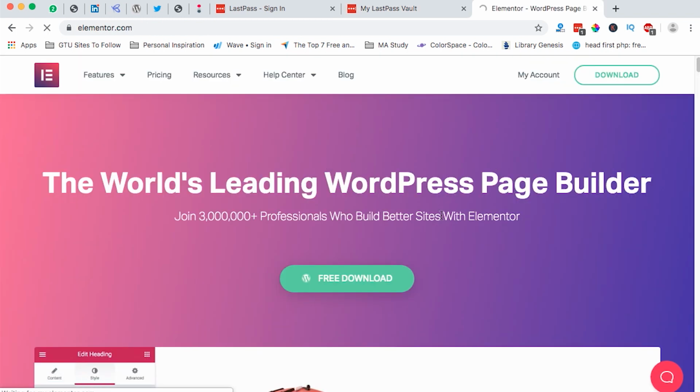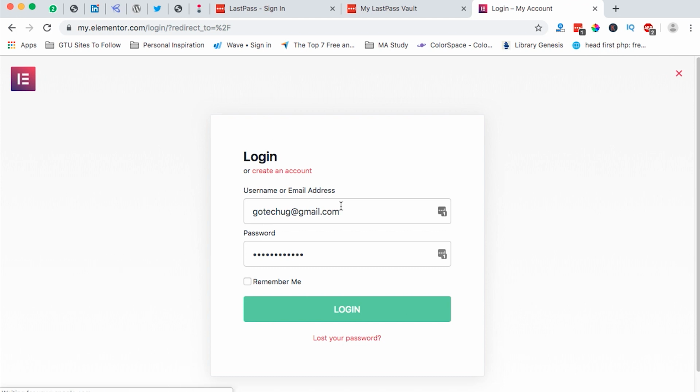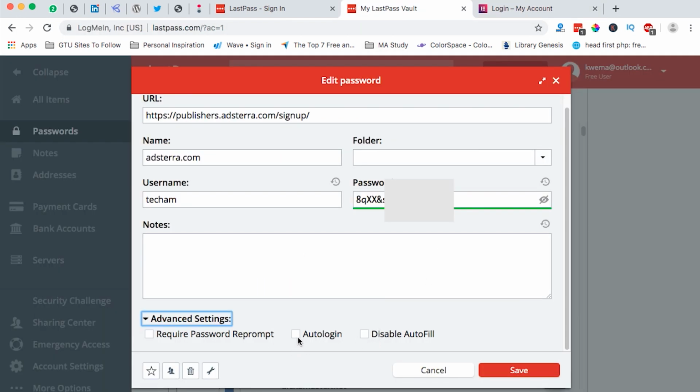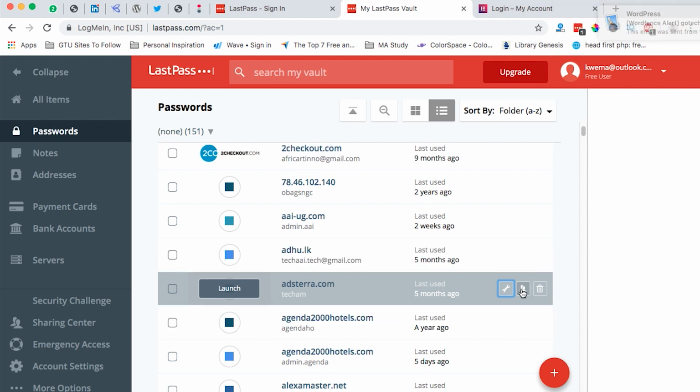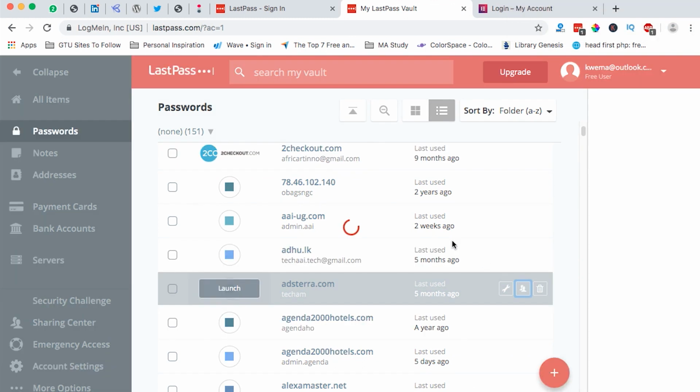AutoFill is a feature that LastPass has. When it detects a website that you have in your vault, it will automatically provide the username and the password to that platform. So you can disable it here. You can also enable auto login, so once you have an account with that platform and you have already signed in with LastPass, it will automatically log you in. So that is the settings feature.